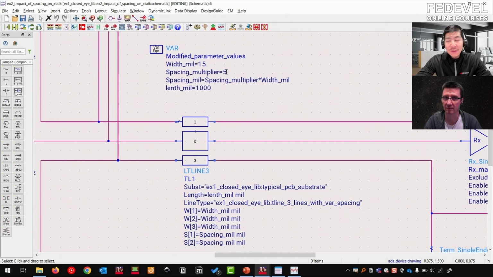Robert, you mentioned the work you've done with Yuri. 5 times is kind of far enough, right? Yeah, it should be. So we should expect just a little bit of crosstalk, not too bad. And let's hit simulate. We should expect the eye to be pretty open.